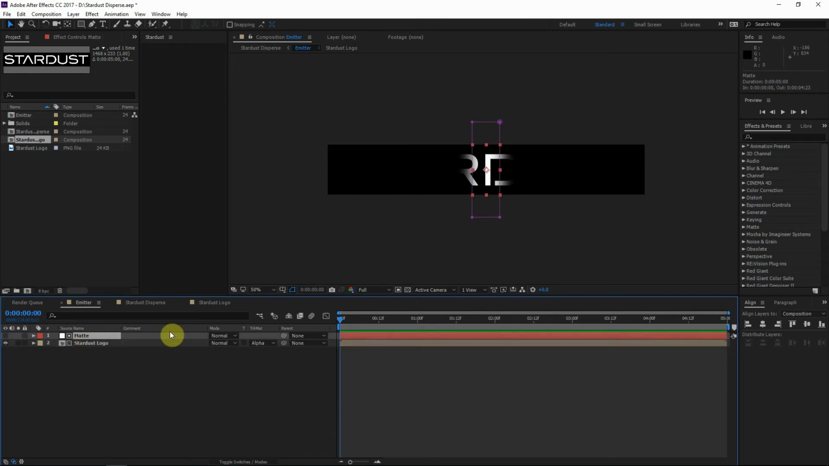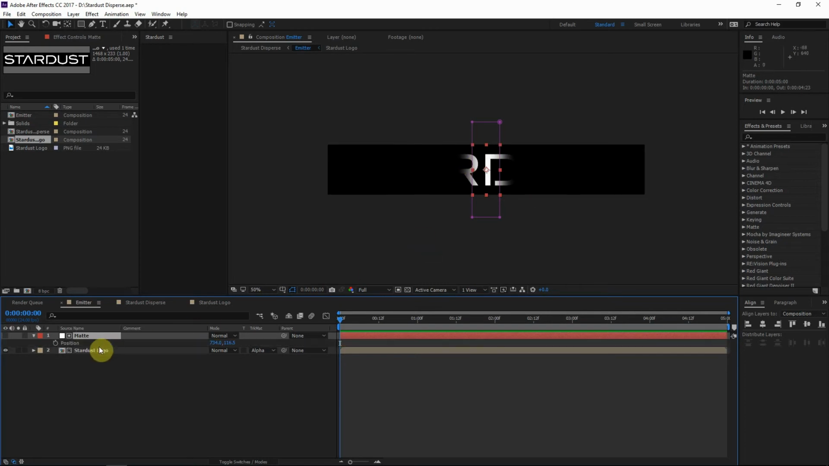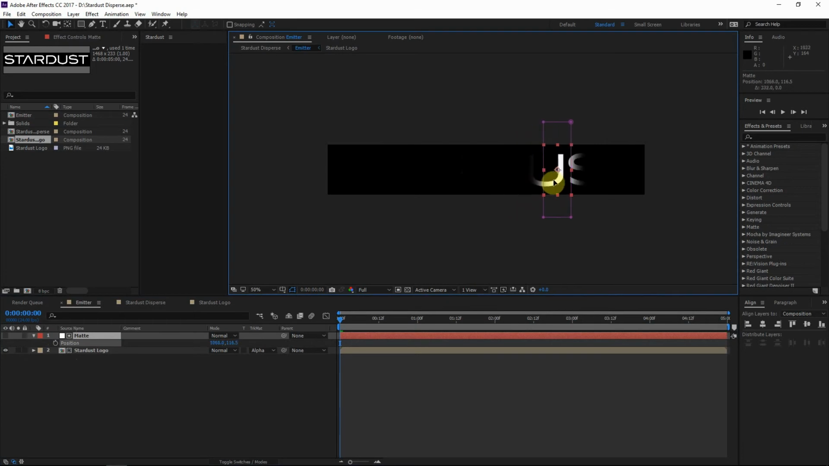Okay, so now what we're going to do is animate the position of this matte layer. So we'll hit P. That'll open the position parameter. And we'll move this to the side. Hold Shift and it'll only move horizontal, just like that. And let's add a keyframe to the position.